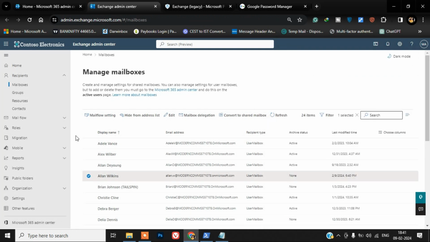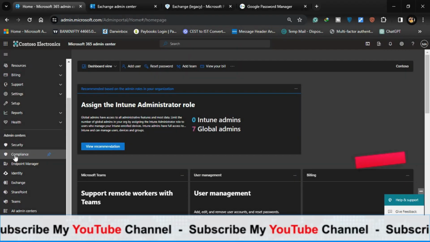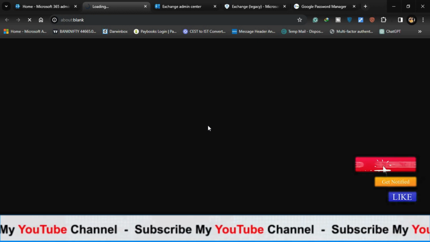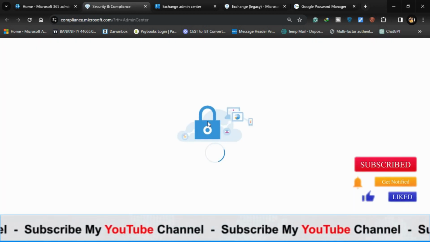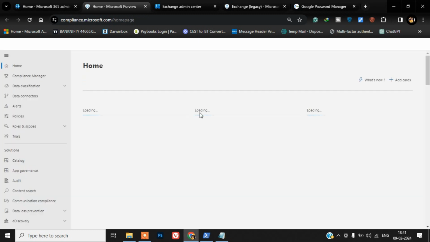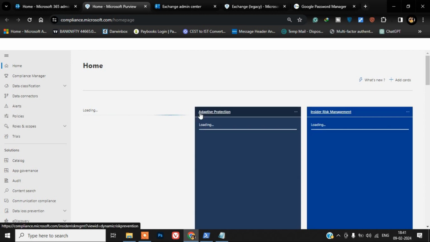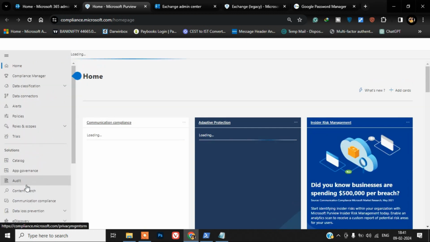To check what is the exact MRM policy we have set, click on compliance, security and compliance. Is compliance at microsoft.com. Just wait to open the website. So now it is open.